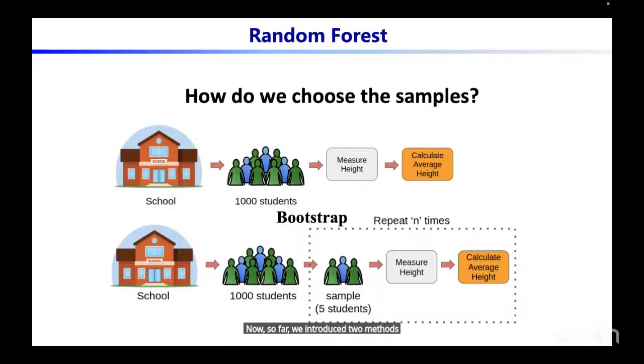Now we look into a third method called random forest. This method is by far the most powerful method. It is based on a decision tree type of strategy, but it has the power to deal with a smaller number of samples.